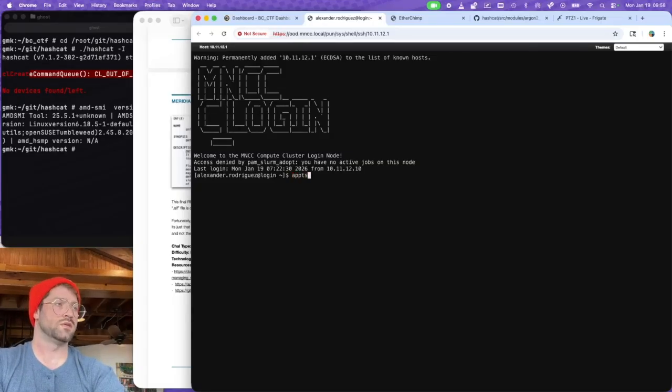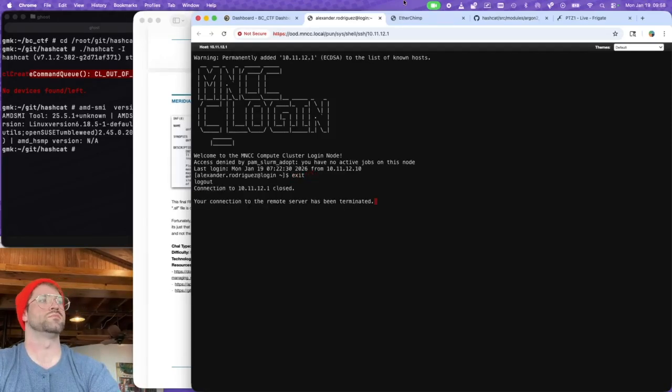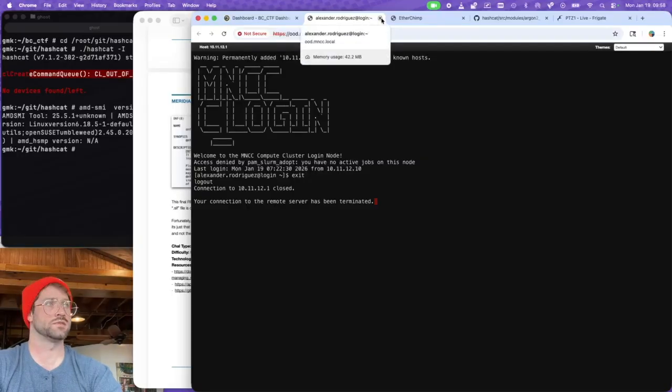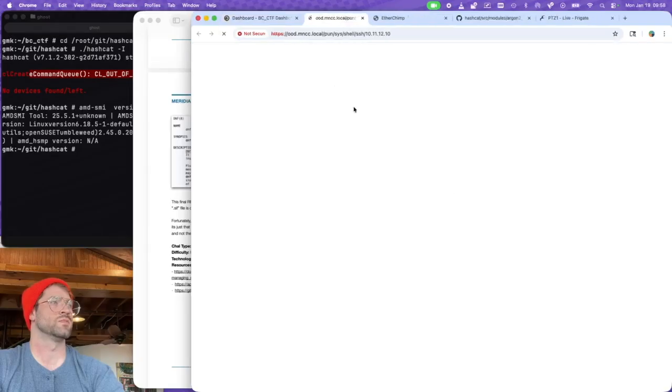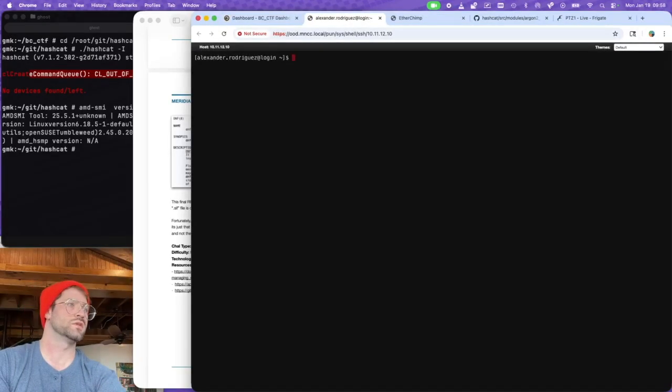Great. Apptainer shell. Container. Oh, I'm on the container node. Wrong node. Beep that in edit. Don't curse. Login node. Clear.